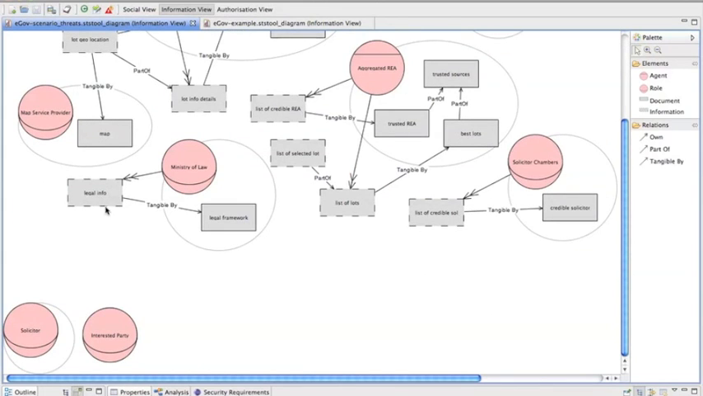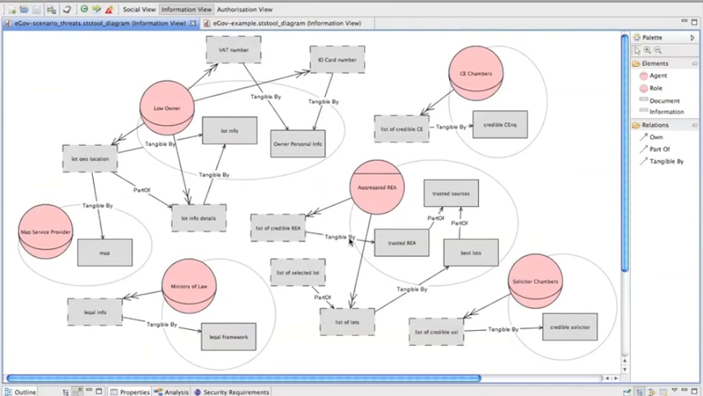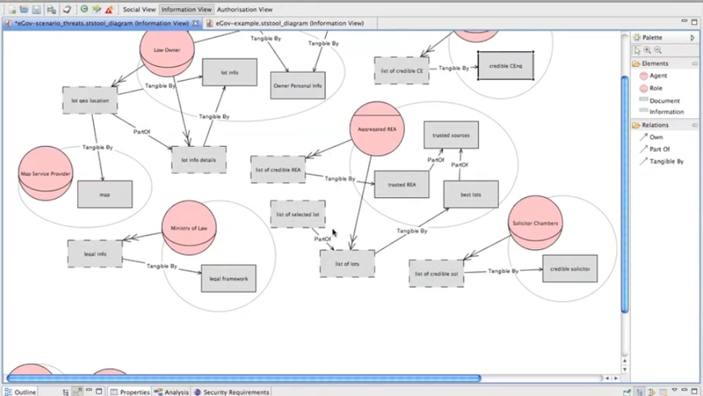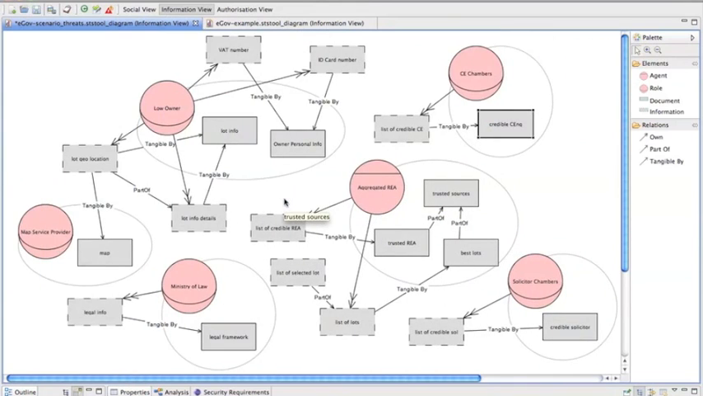Similarly, legal info is owned by the Ministry of Law and is made tangible by legal information. The chambers own the list of credible civil engineers in this case, which is made tangible by the document credible engineers. We here give an example of structure of documents. Trusted sources are composed of trusted real estate agencies and best lots. Therefore, trusted real estate agencies and best lots are considered to be part of trusted sources. And in this way, we have completed the information view for this scenario.